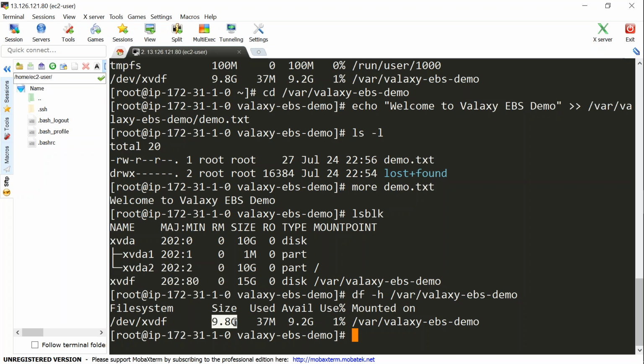So I'm just going to resize it, resize2fs /dev. Okay, let me delete this. I think this is the command. Let us do this.